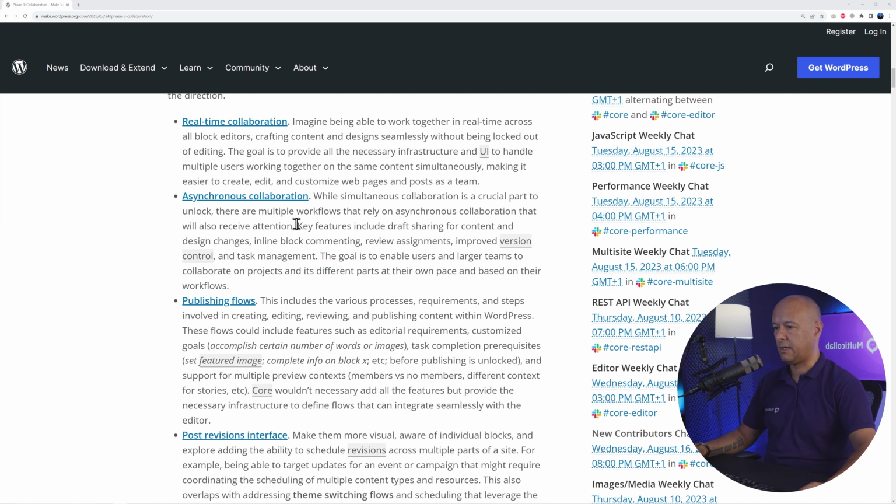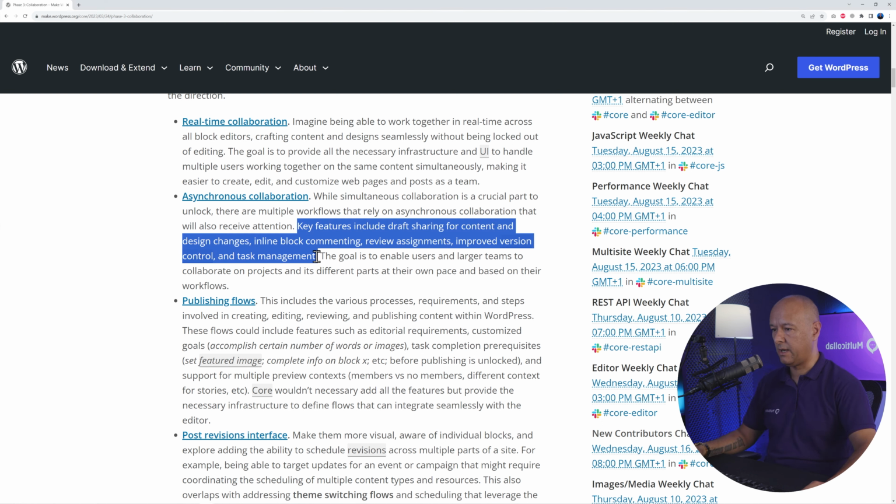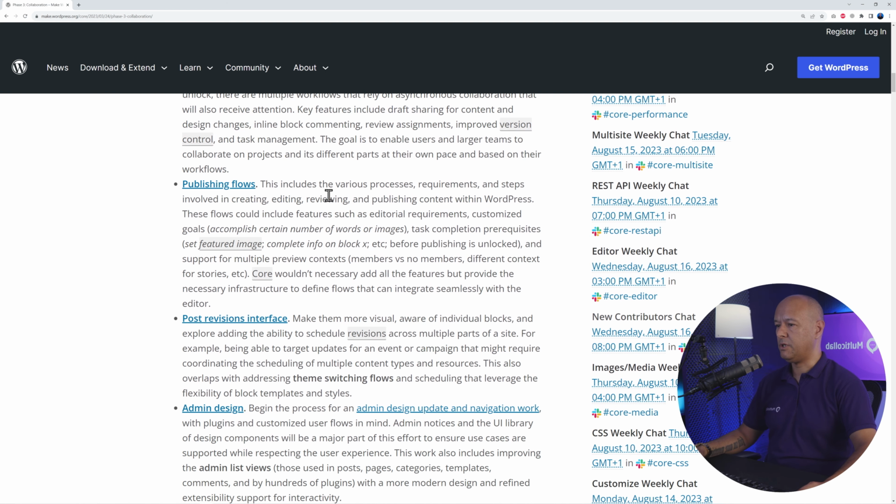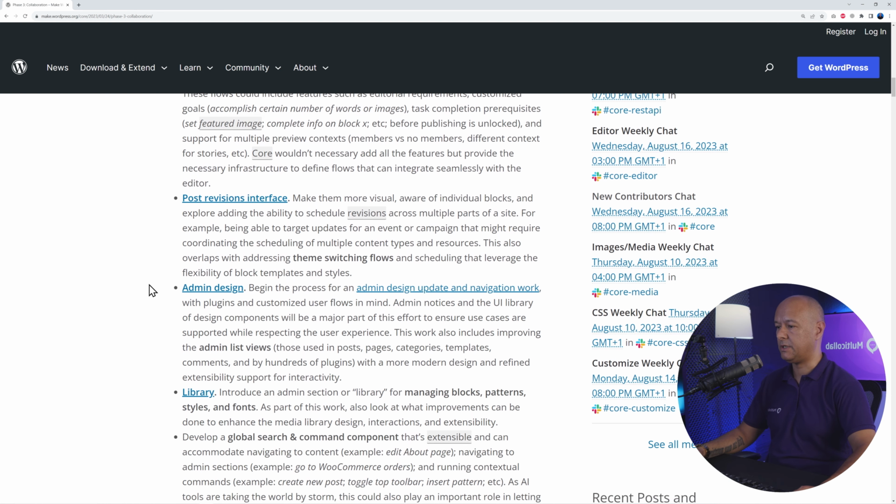So the main features are highlighted here, basically. Okay, so we have mainly draft sharing for content and also inline block commenting. So this is very similar to Google Docs, like I mentioned earlier on. And we have publishing flow as well. So this is basically related to all the various processes, requirements, and steps involved in creating, editing, and reviewing up to publishing the content within WordPress. So this is basically what this is.